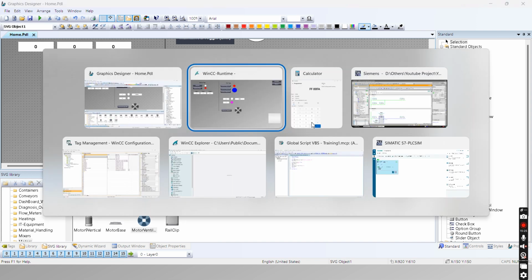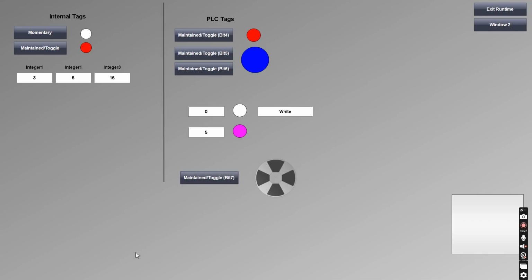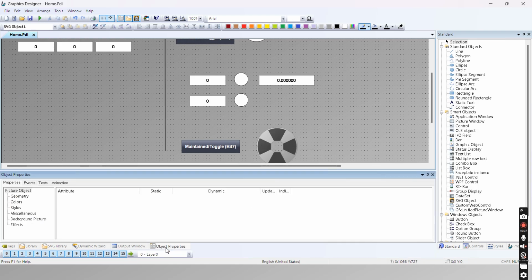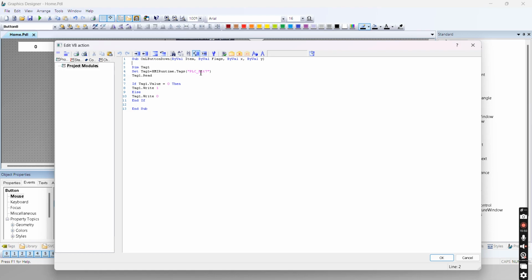Okay, let me show you first what I've done. If you toggle the bit, you can see the animation. When I stop, okay, this I've done with just one object. Let me come to the object properties in the property section. This button has a tag called bit 7. Okay, PLC bit 7. Let's assume this as motor start feedback.